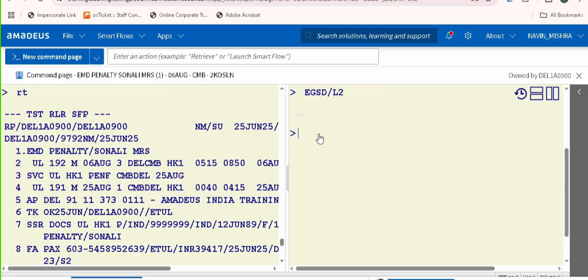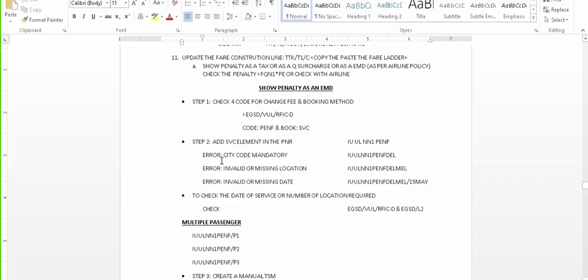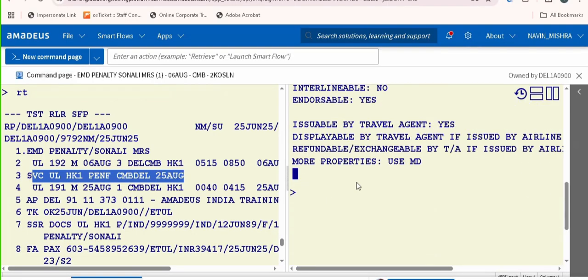And this will show me the amount. That means if you are going to add the SVC line, what all information to be added in one go, so that you might not receive the error city code mandatory, the error invalid or missing location, or invalid or missing date. So here you will see that part.